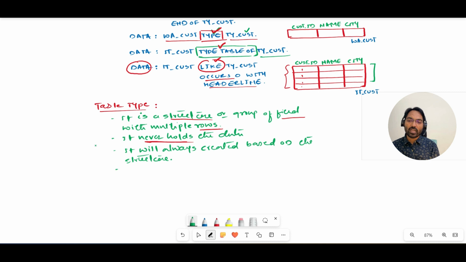Table type is specifically and mainly used to create internal tables. TYPE TABLE OF will not be supported in certain situations. The alternative to the TYPE is the LIKE keyword. Again, LIKE is a part of obsolete code only, so again it was a drawback. So the alternative to this is table type.